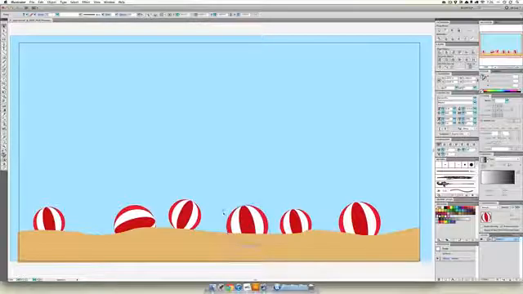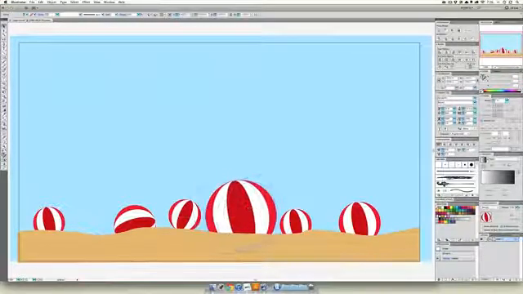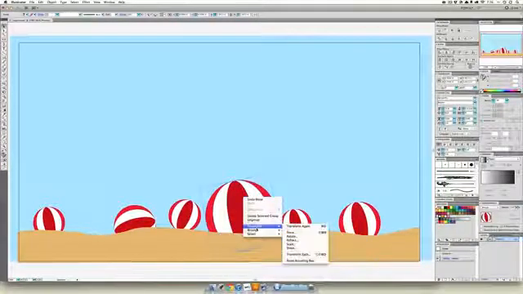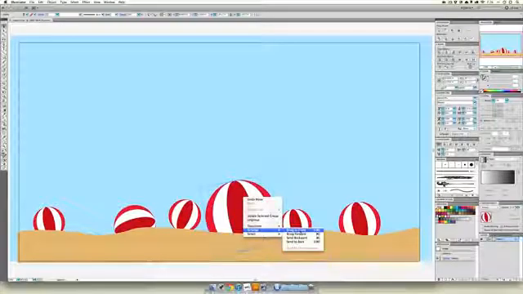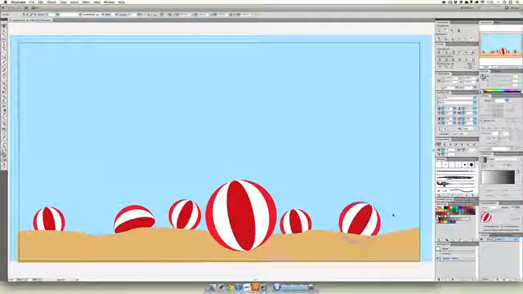Except for this one, I'm going to drag it up and make it really big, and that one will be in front of the sand. So I'm going to right click on it, I'm going to arrange it, and I'm going to bring it to the front. So you can see now the big beach ball is in front, we have these other beach balls, so think of it in terms of the beach ball is layer 1, sand is layer 2, beach balls behind it are layer 3, and layer 4 is the sky.